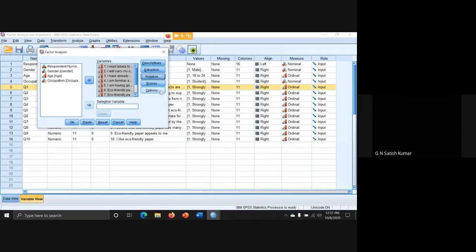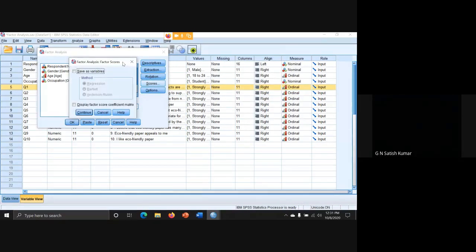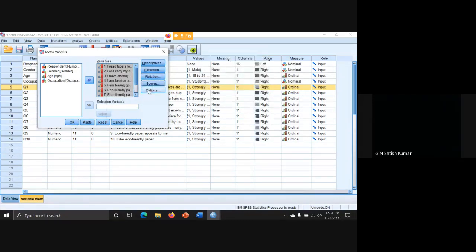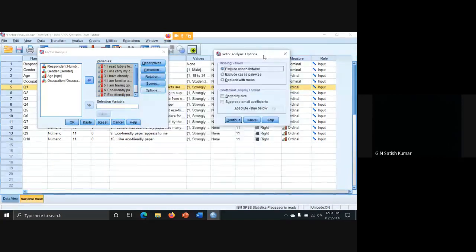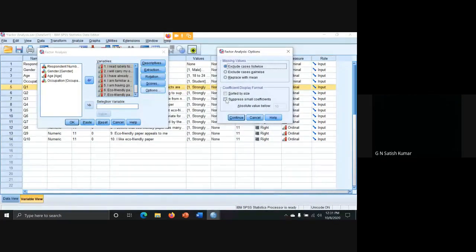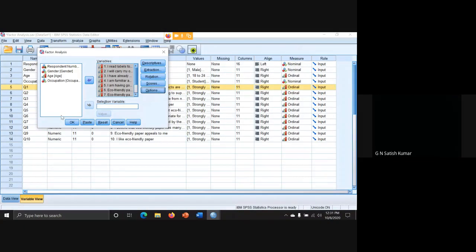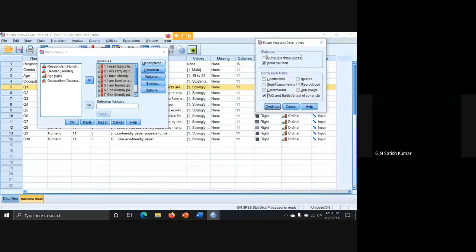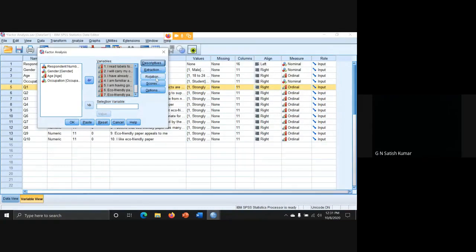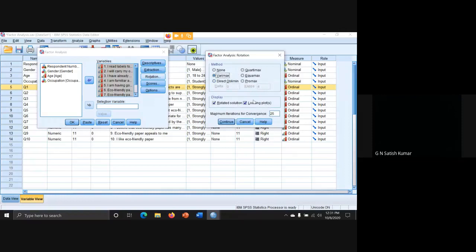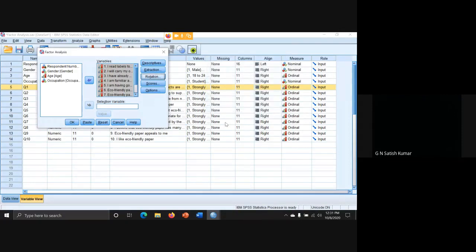In options, there's no need to go for scales; there's nothing in scales. In options, there's nothing to select here. Just click continue and click OK. So I have selected only two settings: in Descriptives, select the KMO value, and in rotation, select Varimax with loading plots. Only these two settings I did in order to keep the analysis very focused. Click OK.